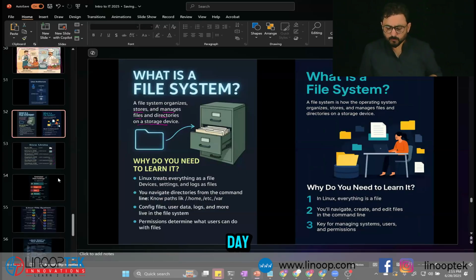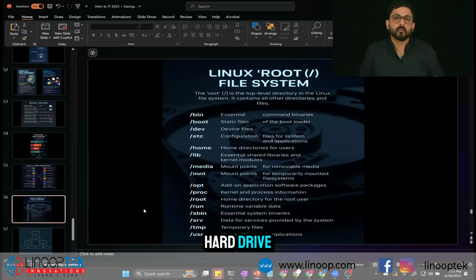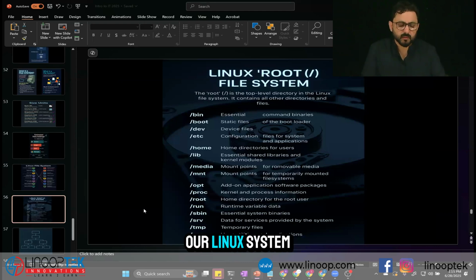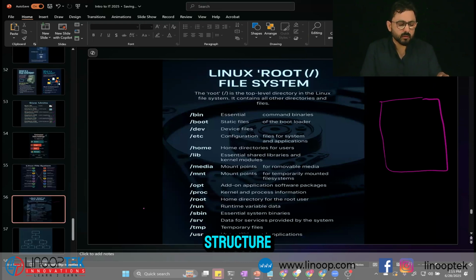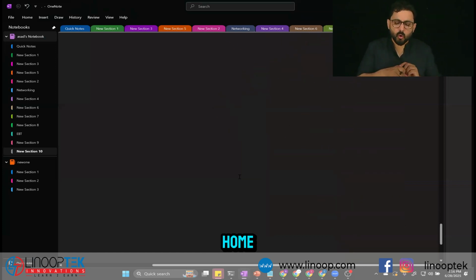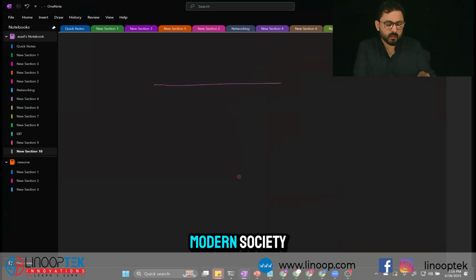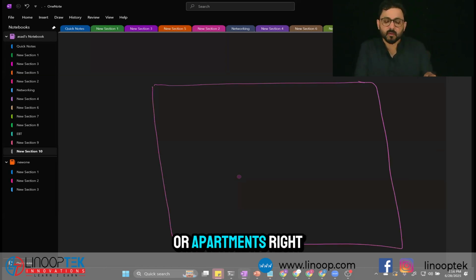At the end of the day, we have a hard drive, a bunch of hard drives on our Linux system. And on that hard drive, what we have is basically a directory structure that allows us to save certain files and directories in certain folders. I want to give this relevancy to your home. We live in a modern society and we all live in homes or apartments, right?